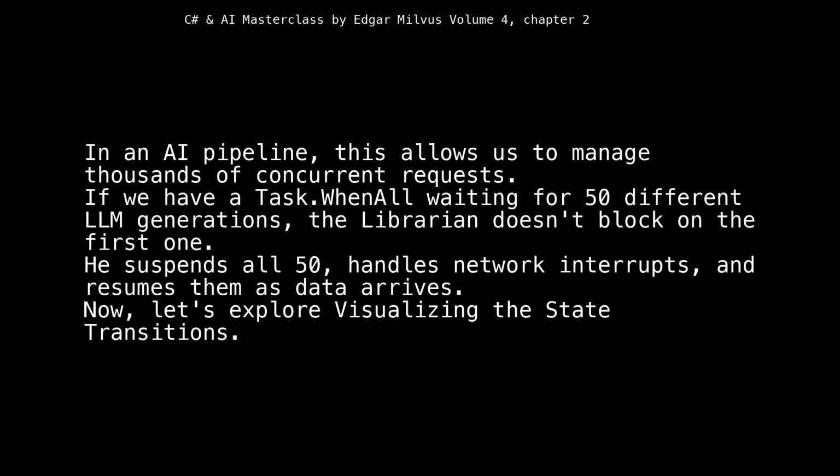In an AI pipeline, this allows us to manage thousands of concurrent requests. If we have a task waiting for 50 different LLM generations, the librarian doesn't block on the first one. He suspends all 50, handles network interrupts, and resumes them as data arrives.